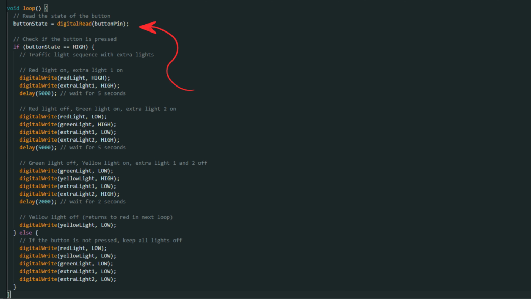Next, the loop function. buttonState = digitalRead(button pin). This reads whether the button is pressed, high, or not, low. And then if buttonState, if the button is pressed, the traffic light sequence starts.